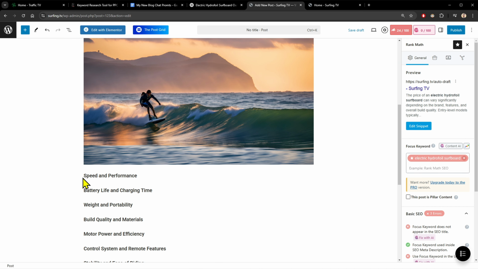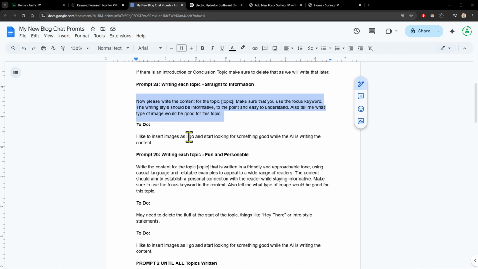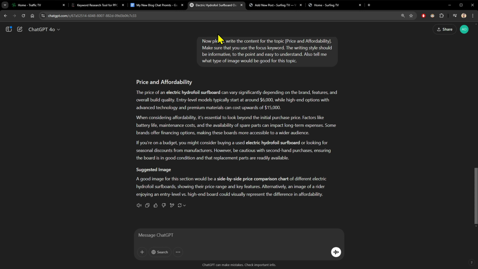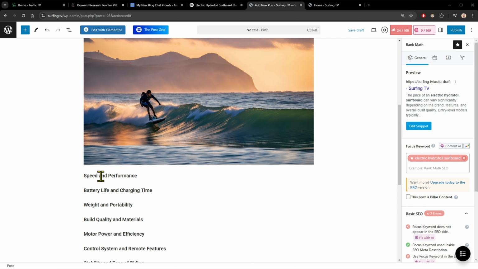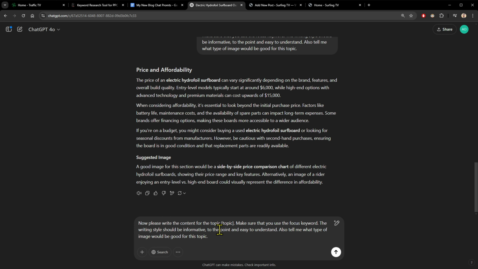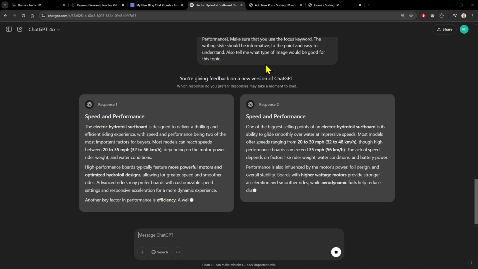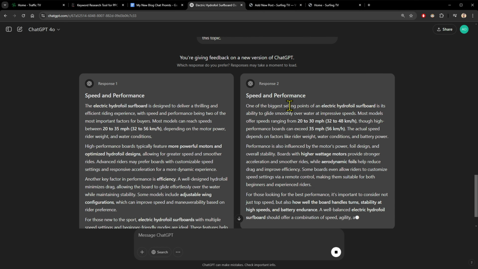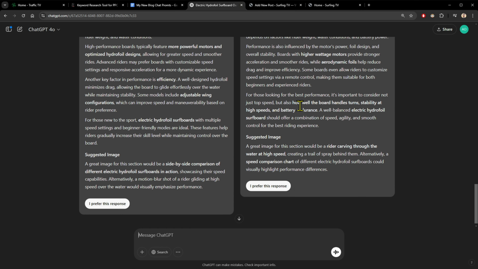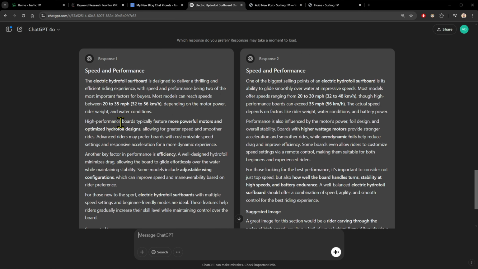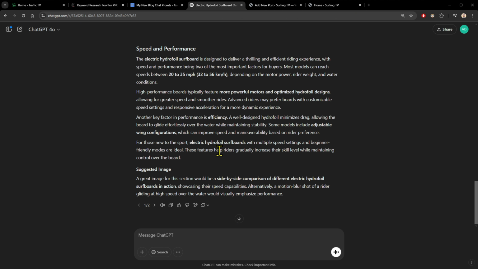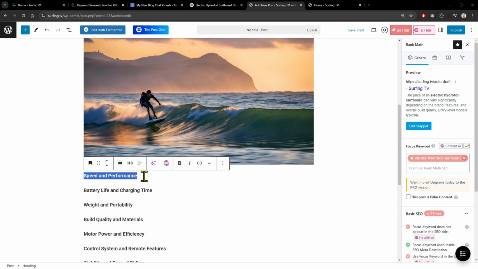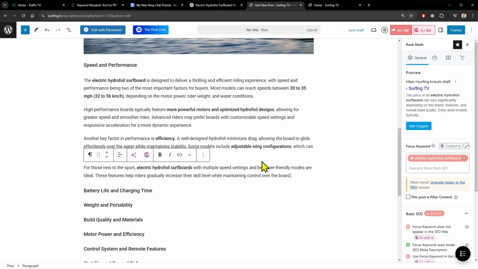We're going to go down and do speed and performance next. In order to do that, we're going to copy our prompt here, go to ChatGPT, paste this in, and we need to grab this topic. So let's copy and paste speed and performance. And ChatGPT is giving us two options here, a response 1 and a response 2. Every now and then something like that will happen. And we can do a quick scan to see which one that we like. I read through it and I like response 1 better, so we're going to do that one. Now let's copy and paste this information into WordPress.